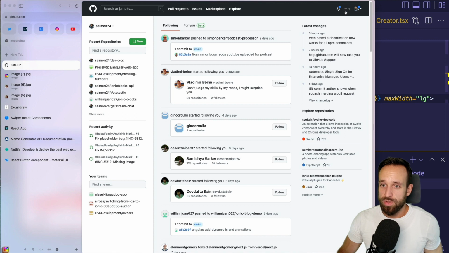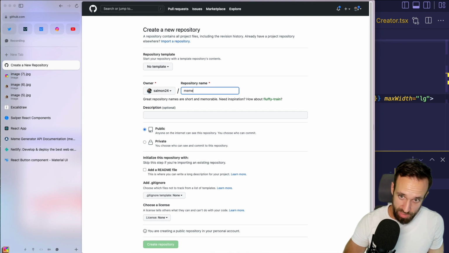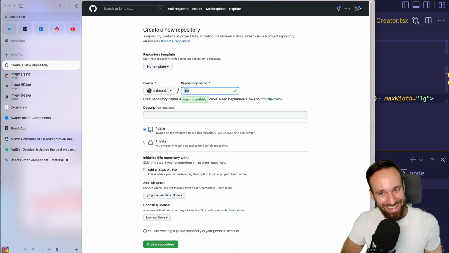You go into GitHub, you create a new repository. I'm gonna call this memes React. How do I call it? This is the biggest challenge I had in the last 2 hours.